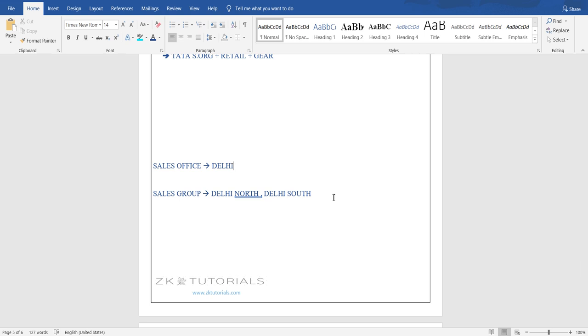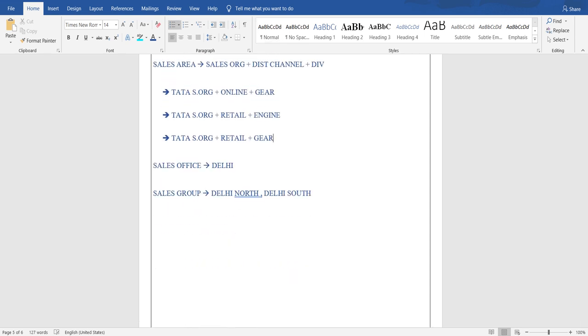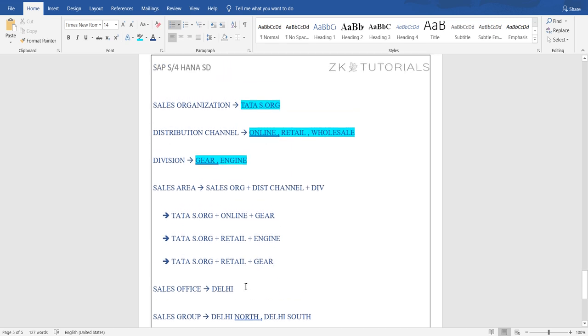Now what we need to do: we have all the elements over here, you can see all the elements. So now we are ready for the launch. We have all the data.